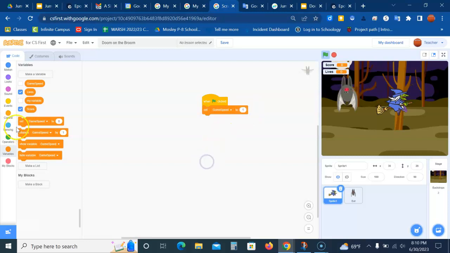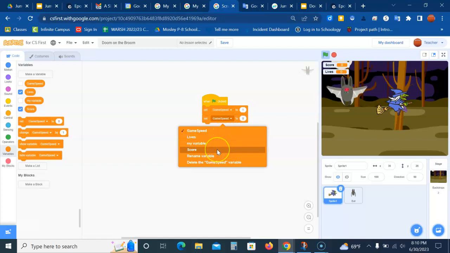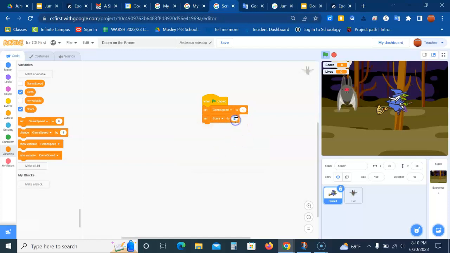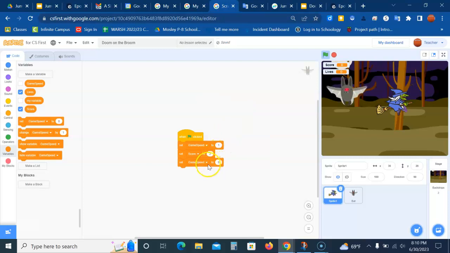We want to set the score. So I'll take the set, and remember, it doesn't say score, but I have that triangle, which means there's a menu. I want to set the score to 2, and I want to set lives to 3. So I need the set one again. Go to the arrow for the menu, pick lives, and set the lives to 3.